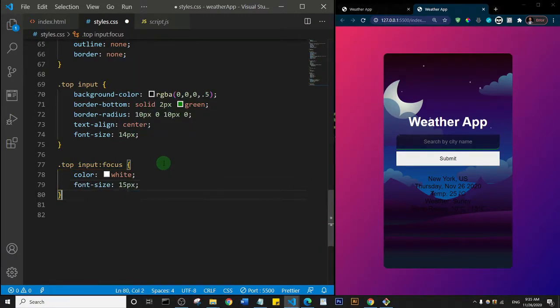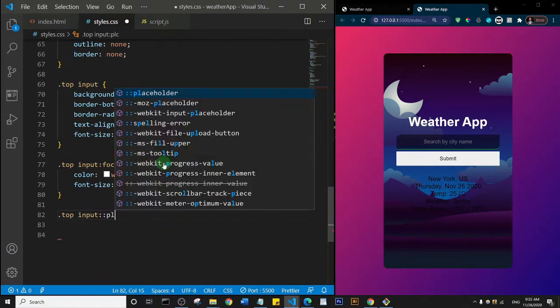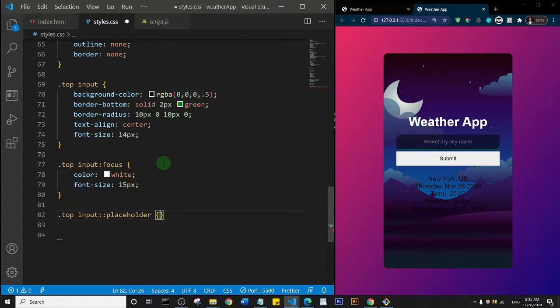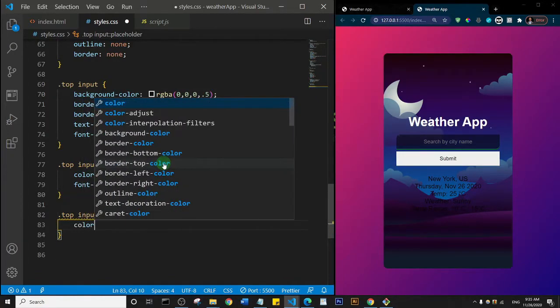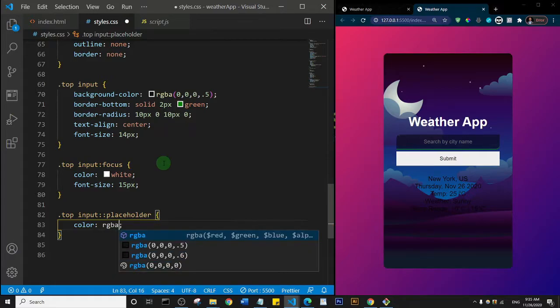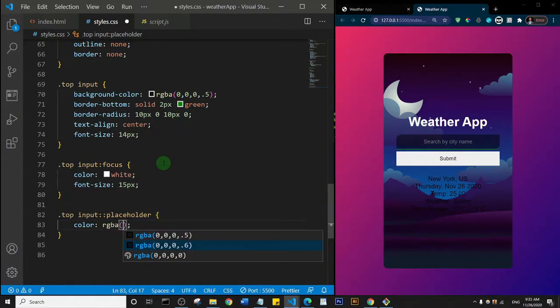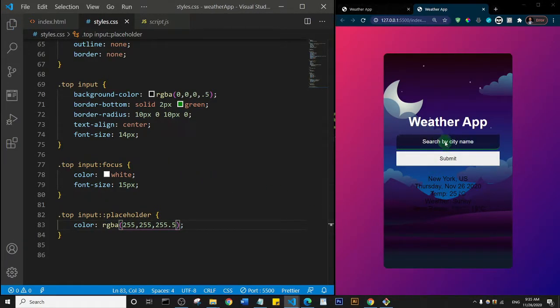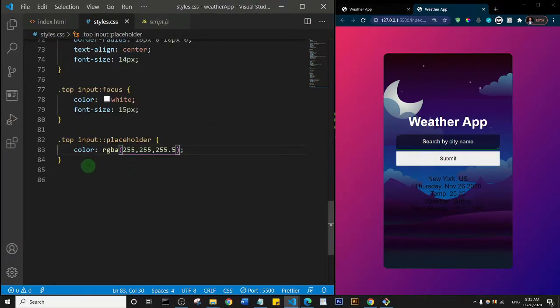Then I'm going to say top input placeholder, and the only thing I want to do is give it a color of RGBA 255, 255, 255, and I'll say 0.5, and I'll save. So that brings out the placeholder. Okay, so what do we do next?